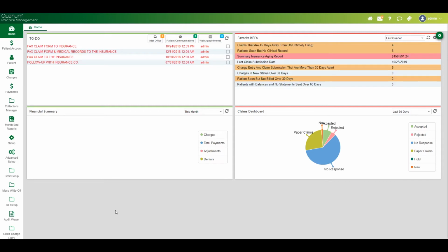So the first item is, can you perform patient collections from Collection Manager? And the answer is no. The Collection Manager is actually an insurance follow-up tool, and so it cannot be used for patient collection activities.